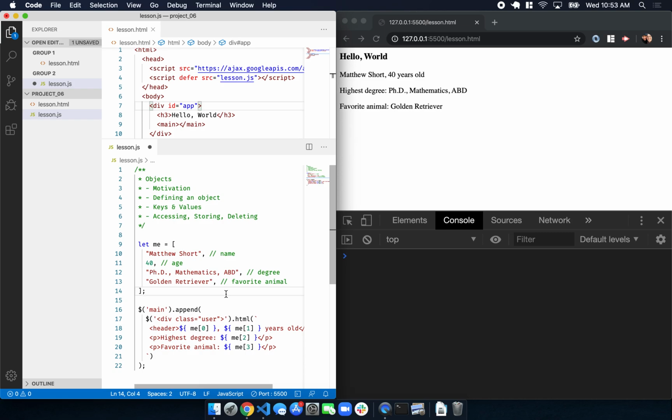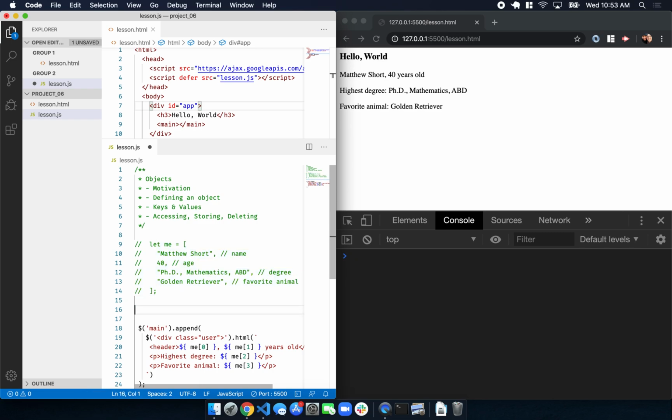An object is a way for us to take this type of data and actually associate it with human readable names instead of 0, 1, 2, and 3, which are numbers. But aside from 0, 1, 2, and 3, we could give meaningful names to these pieces of data, and then access them using the meaningful names. So I'm going to comment that out, and let's redefine me.